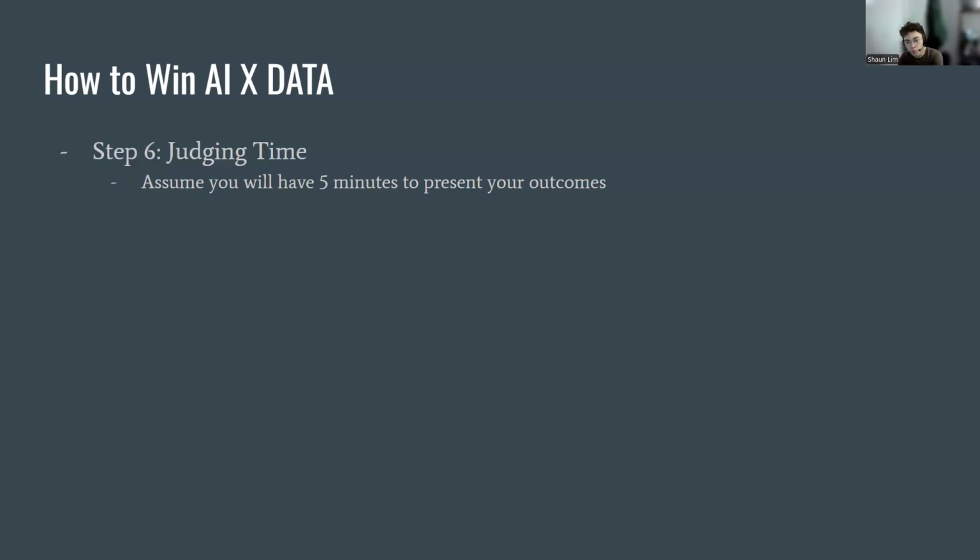I say assume because this is the minimum amount of time that we're guaranteed to give you guys. Hopefully you get more than 5 minutes, hopefully it's like 10 minutes. And this is where the grouping part is really important, because how much time you're given to present is all based on how many groups there are.